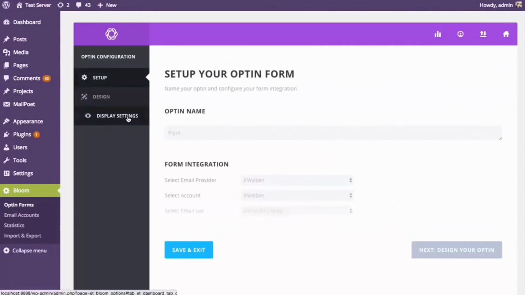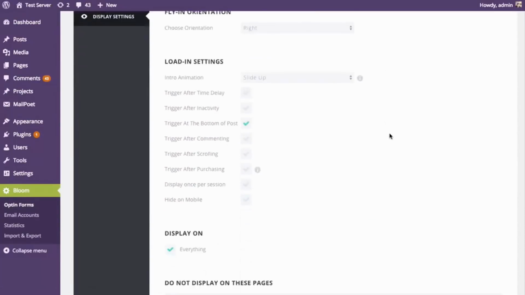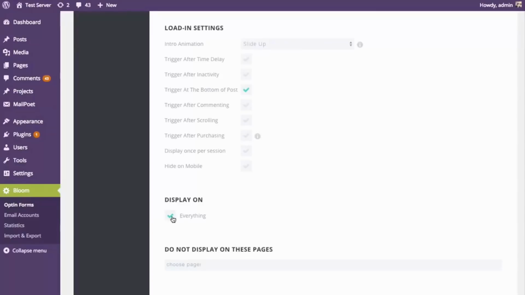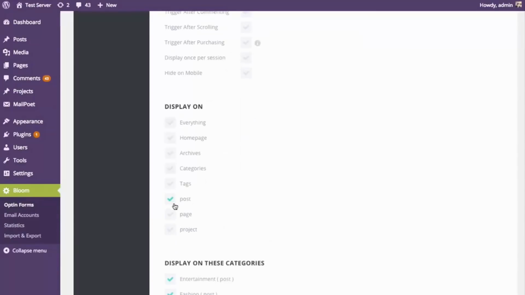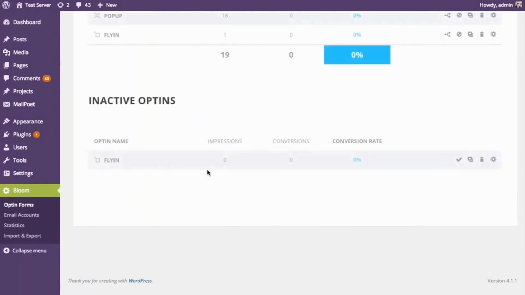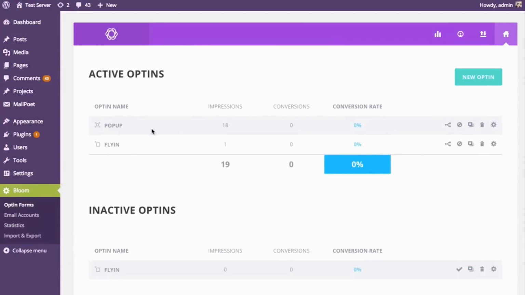You know what? Actually, I want the fly-in just to be displayed on all of our other posts. Like I want all of our blog posts. So I'm going to uncheck everything and just have this be displayed on posts. And if we save and exit, so now we have a pop-up being displayed on our main page and a fly-in being displayed on all of the rest of our posts.